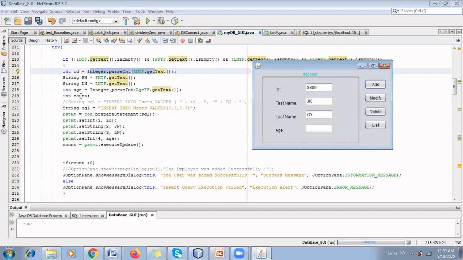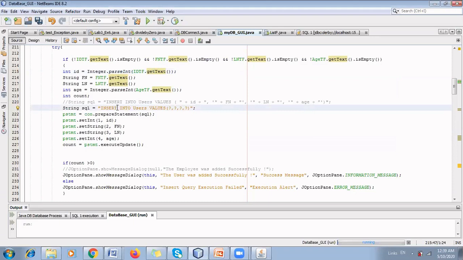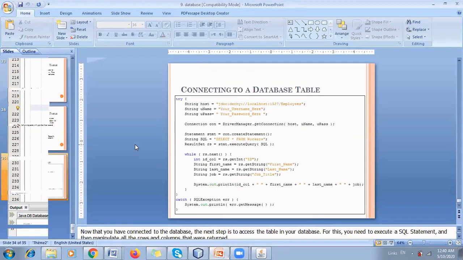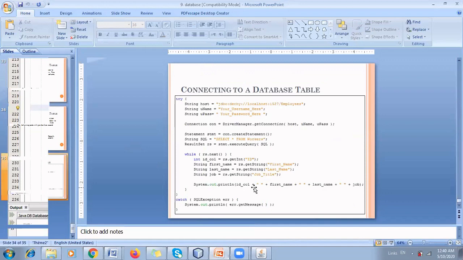You'll see why. Now I need to execute an SQL query. By the way, in order to execute an SQL query, we have two things. We have a statement, which is explained in the slides. So let me go to the slides. So we are talking about statement, right? So here we are, statement. We did not talk about prepared statement.